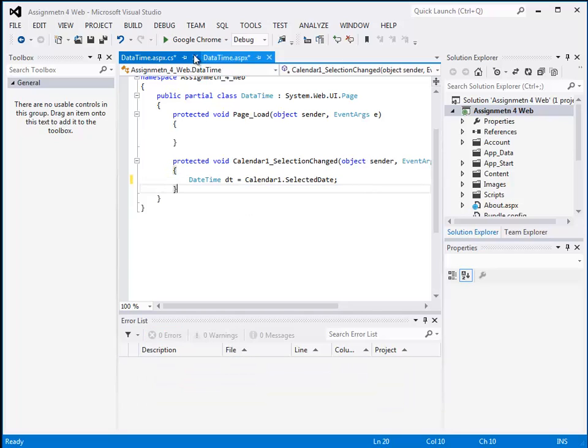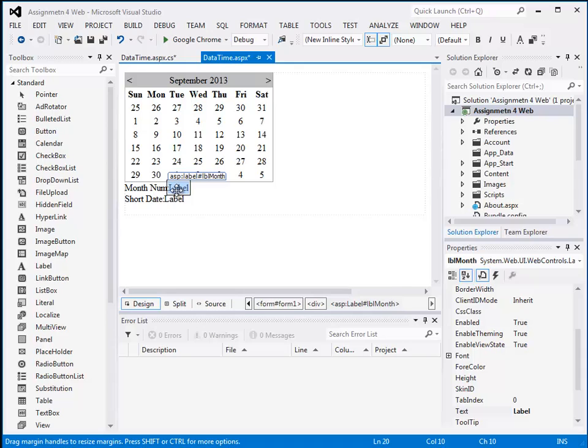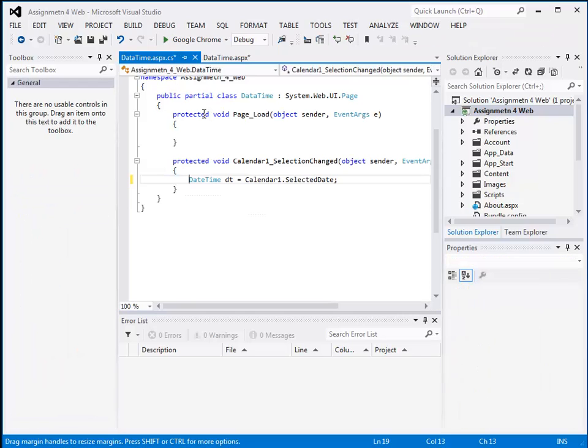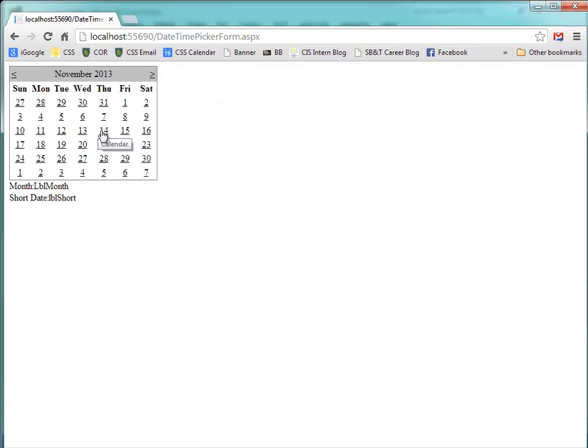So what I want you to do is when the user clicks on a date in the calendar, display the month number and the short date version of that date in these two fields. So you should do that all on this web page under the event, again, for when you double click on the calendar, the selection change event for that calendar. So here's a sample of it running. I can again pick a month, click on a date, it'll print the month number and then the short date year of whatever date I select. Okay, so that's what you have to do for this assignment.